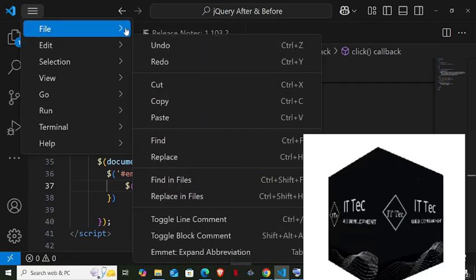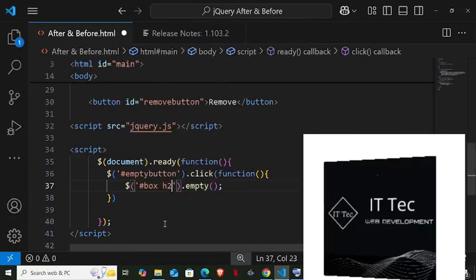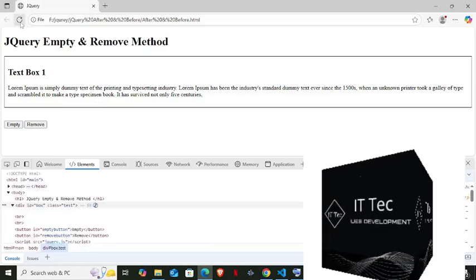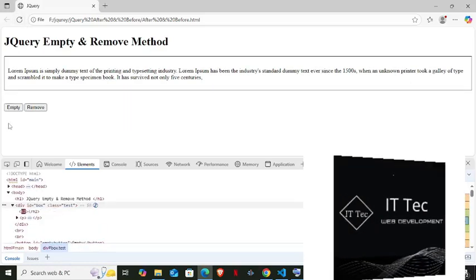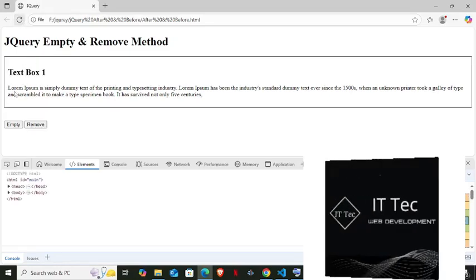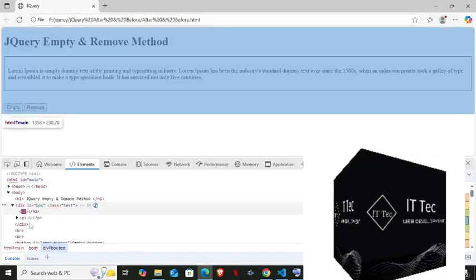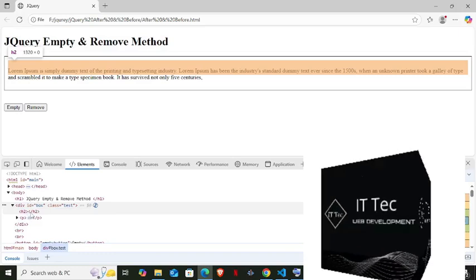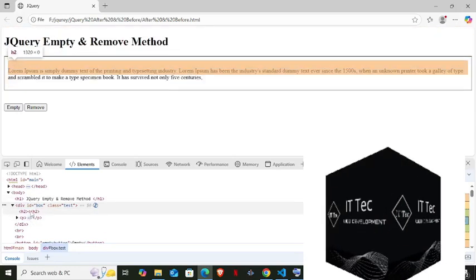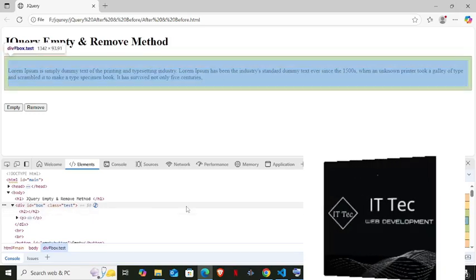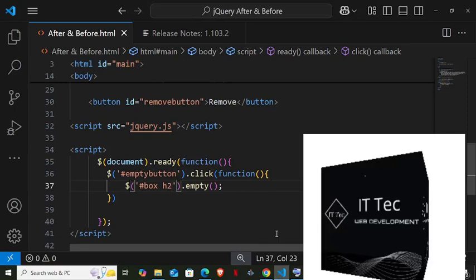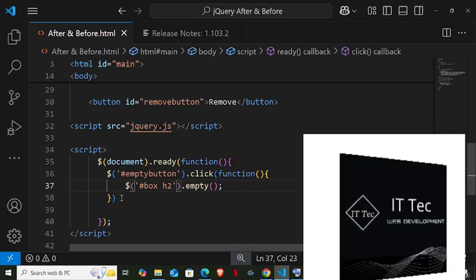If I want to erase only the heading that is inside it, I can do that too. Look at this. I made a little change in the selector. I have written here the ID of the box and the heading inside it. When I click, it looks like the heading has been removed, but in reality it has not happened. The heading tag is still here, but the text data that was inside it has all been removed. So you have seen that empty works like this.